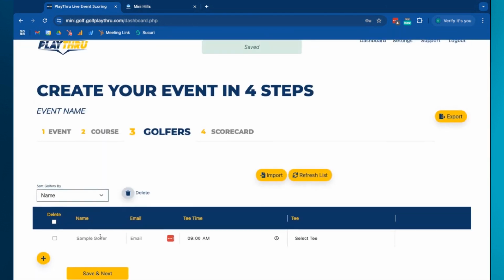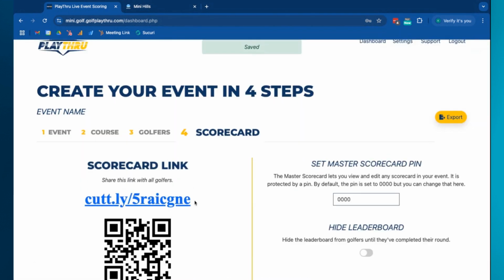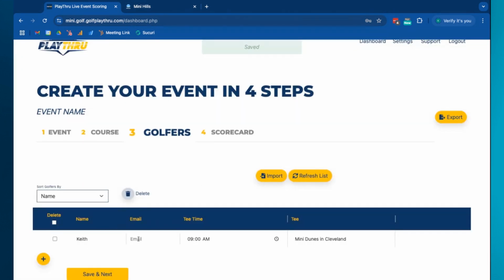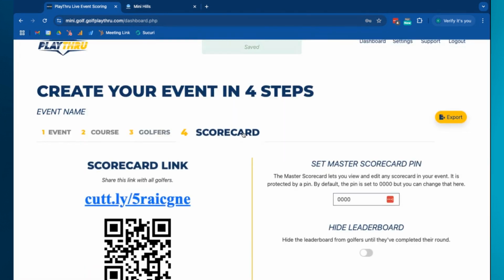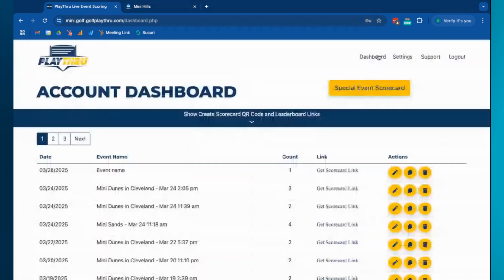Then you'd enter in golfer names here, select what tee they're playing, and then you just share this link or this QR code with that group. However many golfers, you can add more than 100 golfers into this one scorecard in this section here, and they would all use the same scorecard. They'd all have the same leaderboard. So that's really the long and short. That's a quick overview of PlayThru Mini's account.